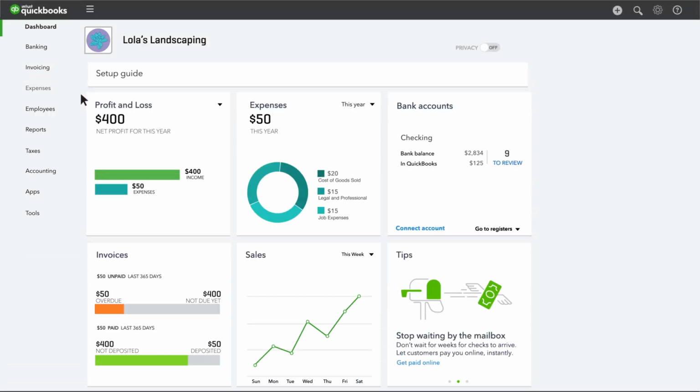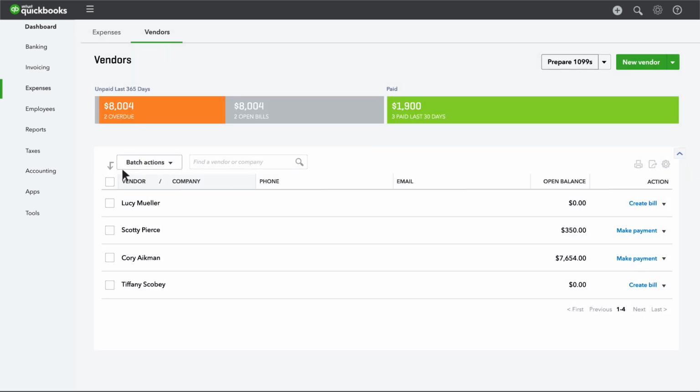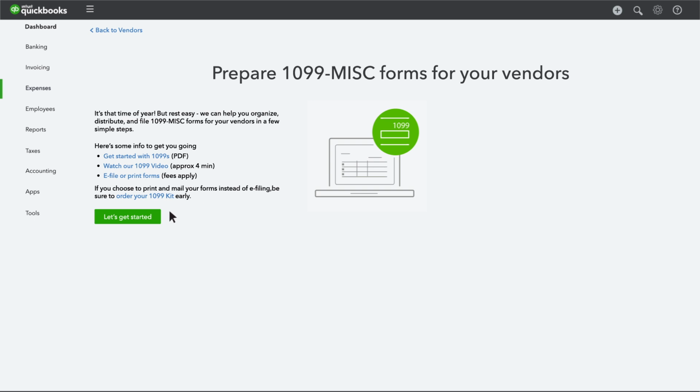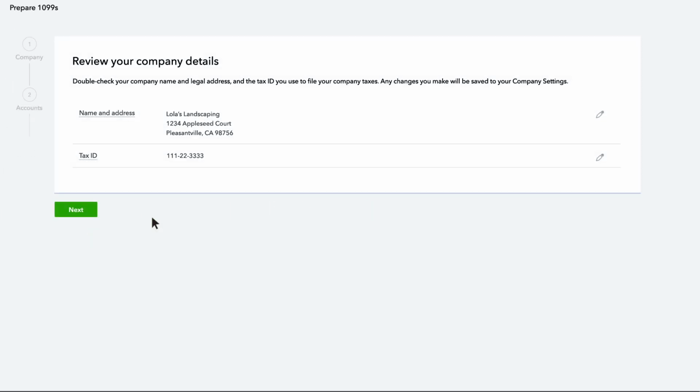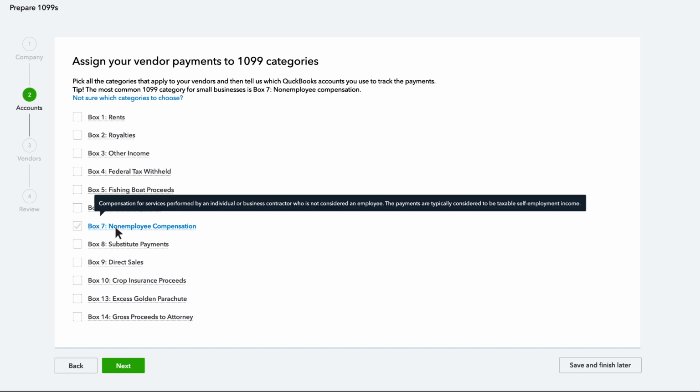At the end of the year, it's time to prepare 1099s for your contractors. Be sure all the vendors who should receive a 1099 get one. First, review your company details and make any changes. Now you need to assign the expense account you use to pay the contractor to an appropriate IRS-defined box.